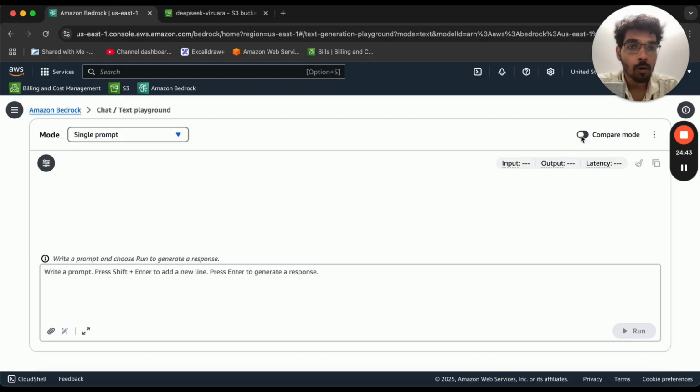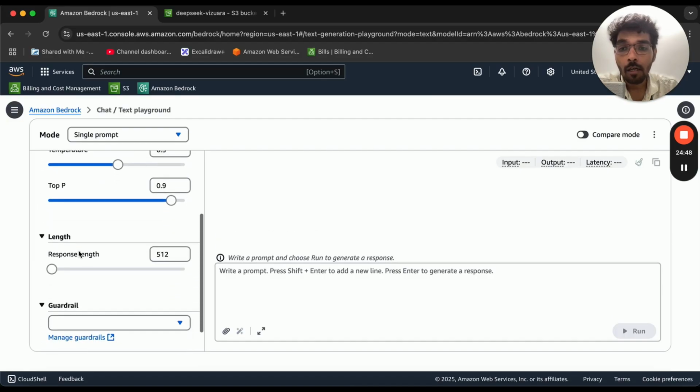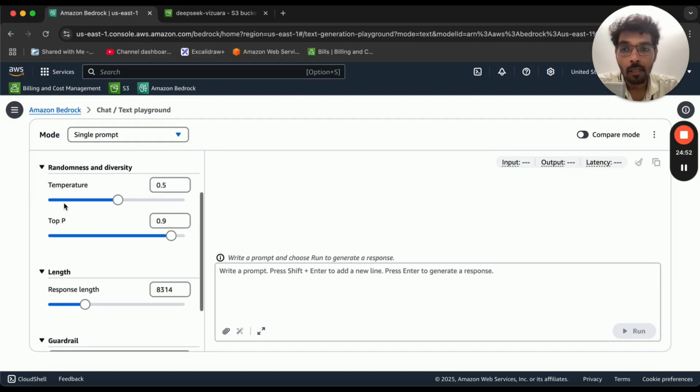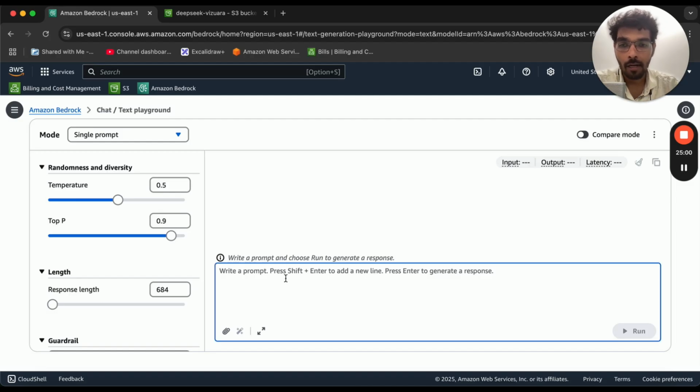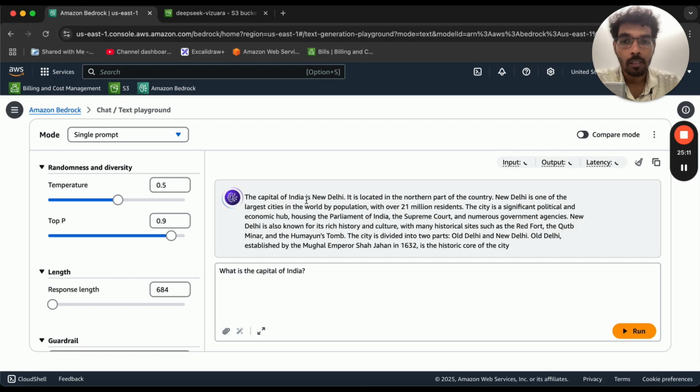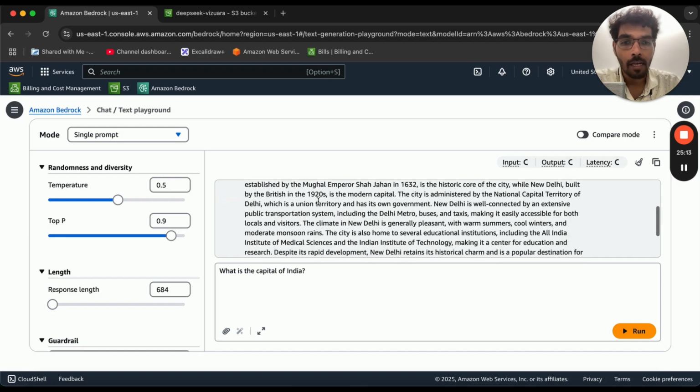This playground also provides settings by which we can tweak our model. So what the response length should be, what the temperature is, top P, these things you can manage over here. I want my response length to be very short, and I want to ask a question: what is the capital of India? And I will hit enter. So it is showing that the capital of India is New Delhi.